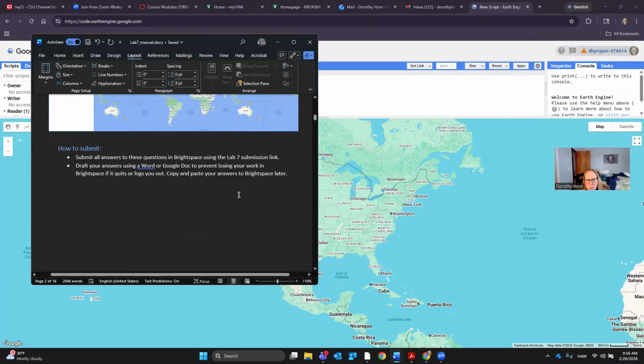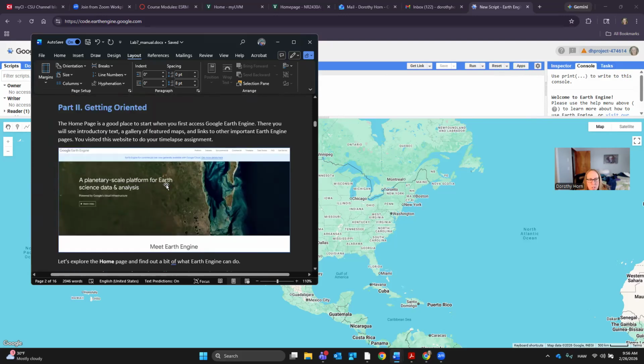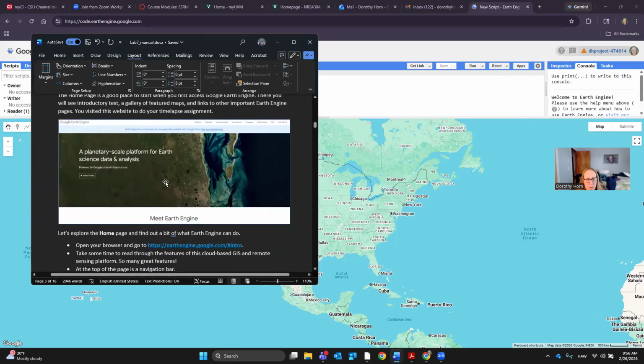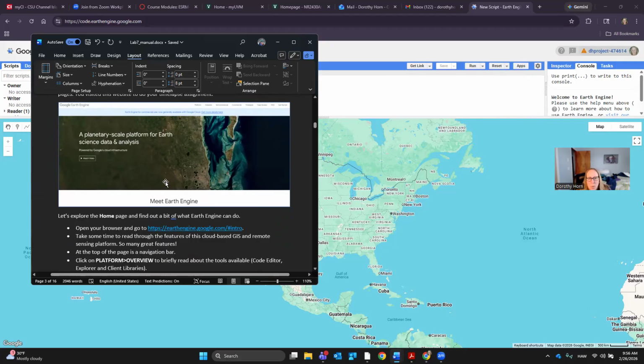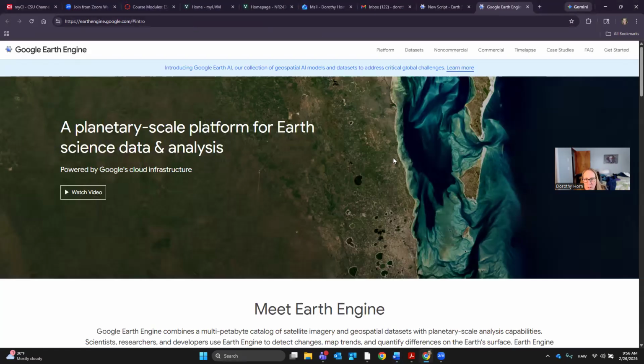You're going to submit all your answers to the questions using the Lab 7 Brightspace link. So the first thing you want to do is pop out of here and open a different browser window. So go ahead and you can right click and open the hyperlink or copy and paste. And it should now take you to this screen, which is Google Earth Engine.